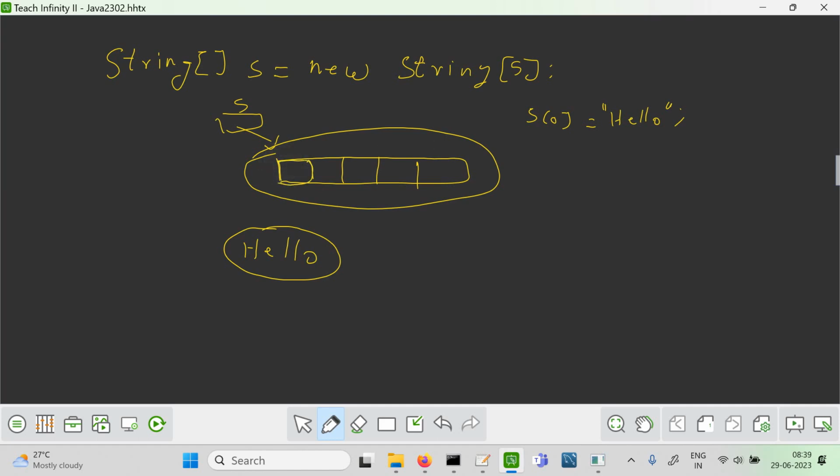What is S of 0? What's the type for S of 0? String. It's a reference type. That means S of 0 is a reference which will refer to this. This is S of 0. What is here, here, here, and here? They are initially null.